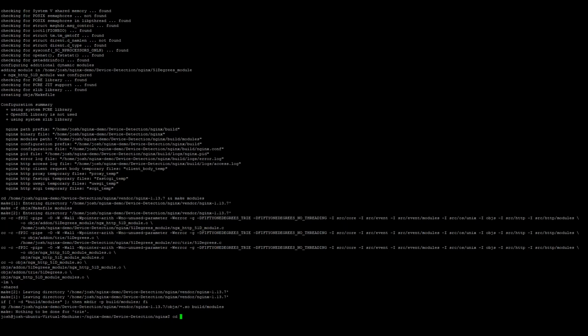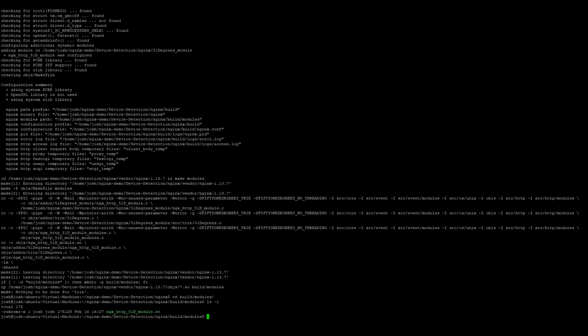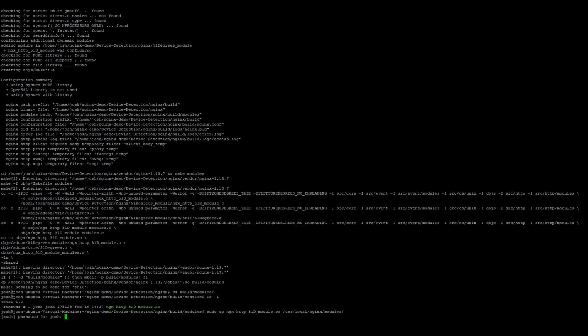That's done. It's output to the build folder. So we go to build modules and have a look in there, and you can see that it's built. So I'm going to copy that into somewhere where Nginx can grab it. So I've got my Nginx installed in /usr/local/nginx, and a modules folder that I've created already. If you don't have one, you can just create one yourself.